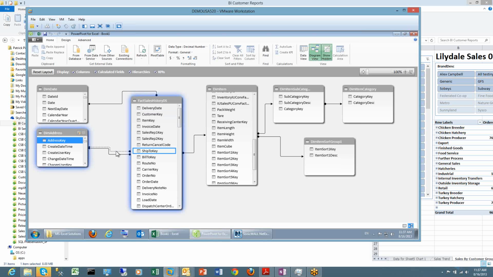Okay, that is one thing that you can do. For example, there is a function called RELATED, and RELATED would allow me to use a ship-to key to look up the name, and you could then string that name into the fact table, and that would allow you to get the name.